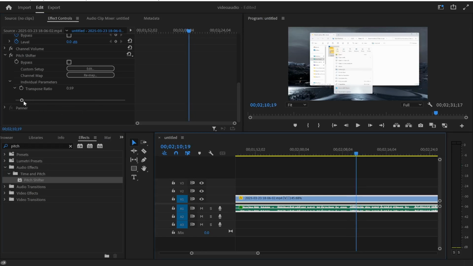And you can see that's obviously too dramatic and too deep. So play around with it and find the perfect number.